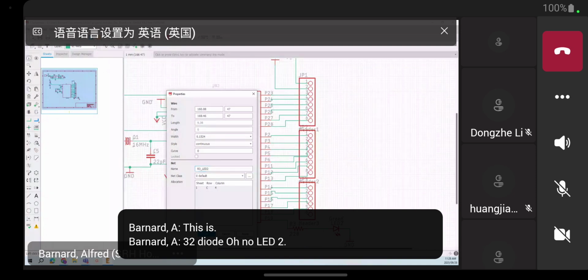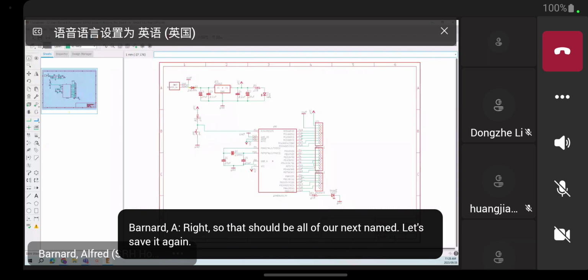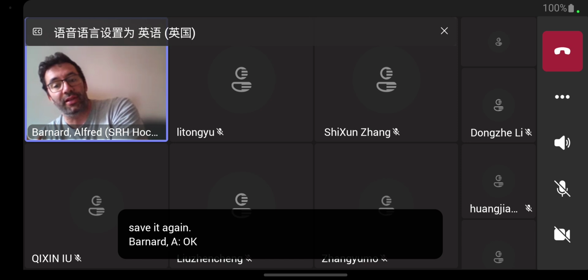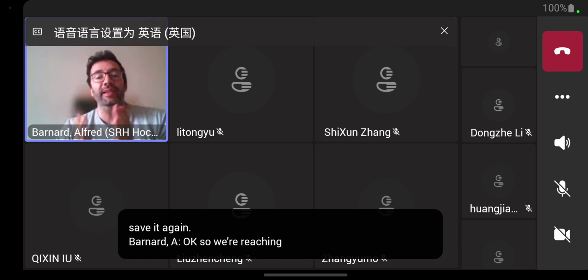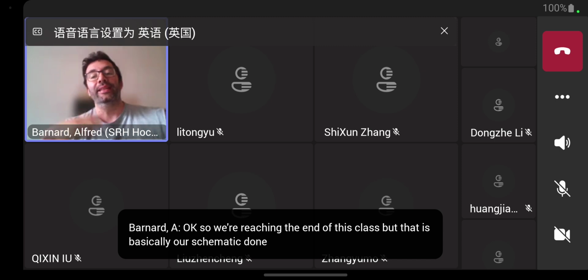Right, so that should be all of our nets named. Let's save it again. Okay, so we're reaching the end of this class, but that is basically our schematic done.